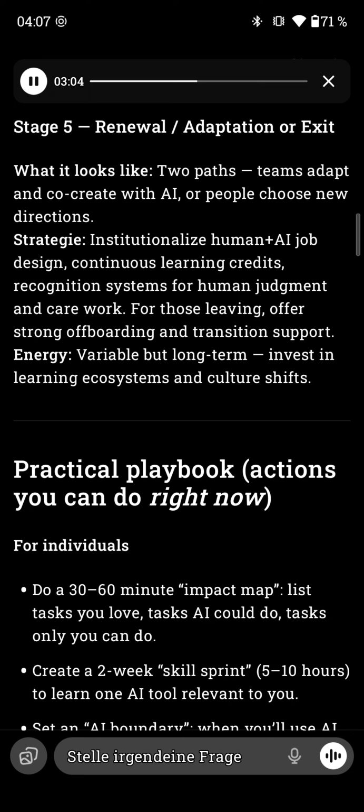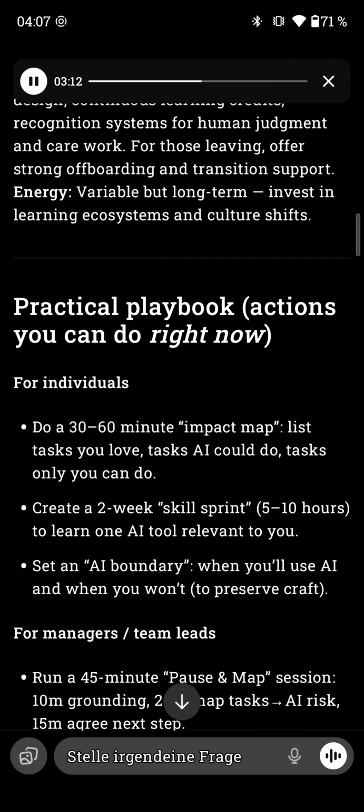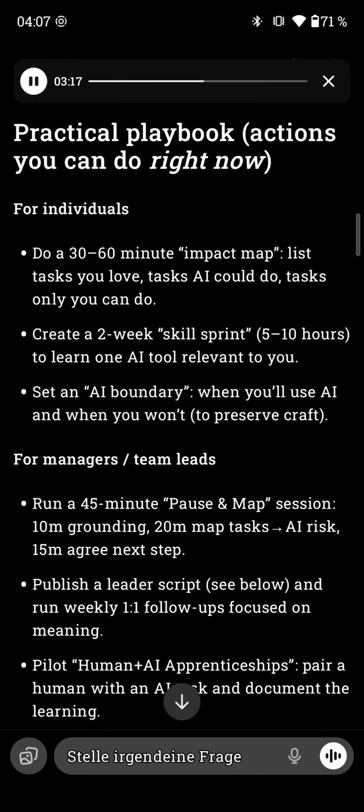Practical playbook actions you can do right now. For individuals, do a 30 to 60-minute impact map. List tasks you love, tasks AI could do, tasks only you can do. Create a 2-week skill sprint, 5 to 10 hours, to learn one AI tool relevant to you. Set an AI boundary, when you'll use AI and when you won't, to preserve craft.